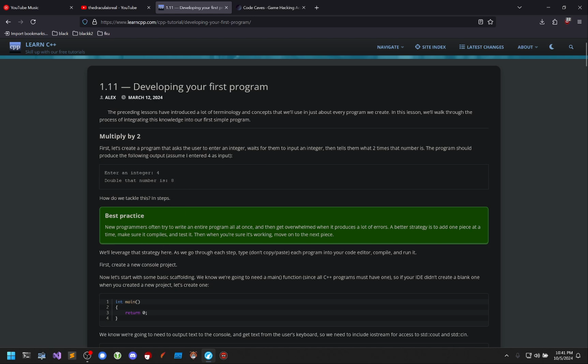Best practice: new programmers often try to write an entire program all at once and get overwhelmed when it produces a lot of errors. A better strategy is to add one piece at a time, make sure it compiles, and test it.